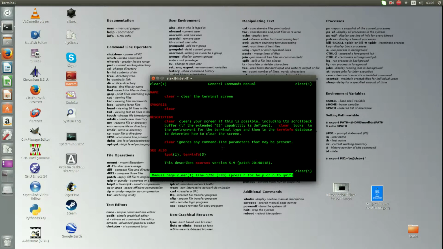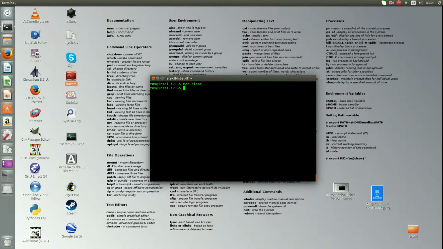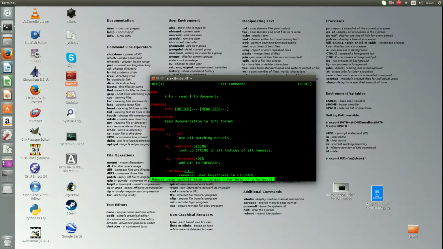This is the manual page for this. There's nothing more, just this screen here. So the command clears the terminal screen, a simple command. Now the next command is info. Actually no, we type man for info first, to check the manual page and find out what the info command does. Okay, so info reads info documents.